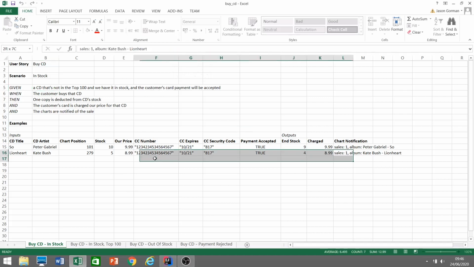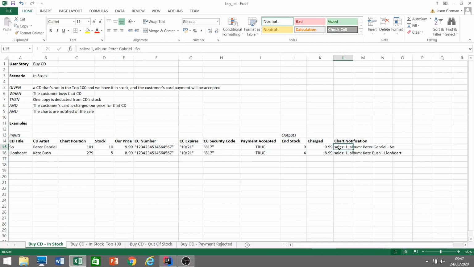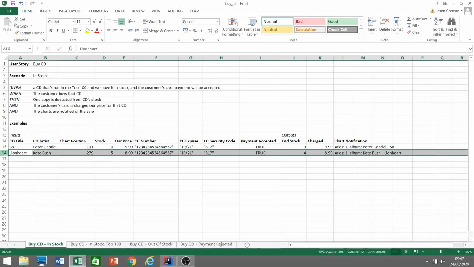I've captured below here in a table the actual examples in terms of inputs and expected outputs. So, for example, we're buying a copy of So by Peter Gabriel, great album, by the way. Its chart position is 101. We have 10 copies in stock. Our price for it is $9.99, etc. The payment is accepted. It's in stock. At the end of that, the stock should go down by one, so we should be left with 9 copies. The customer's card should have been charged £9.99, and we're sending a chart notification about the sale of that particular album. Just to ensure that there's no ambiguity, we've captured a couple of examples there, because the more examples we see, the easier it is to spot the patterns, basically.